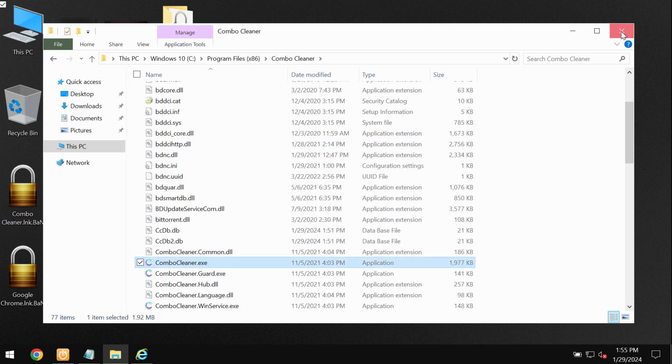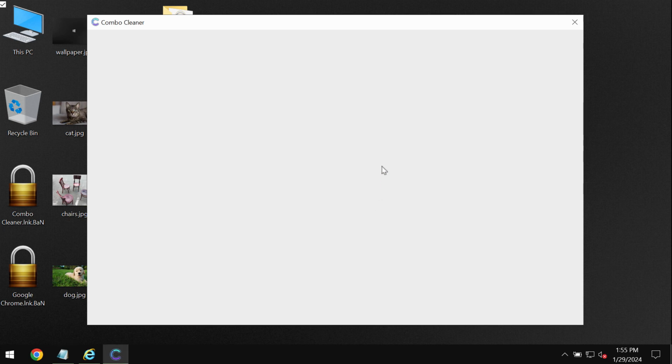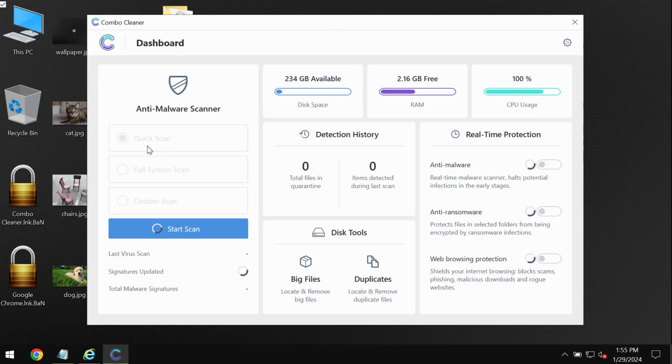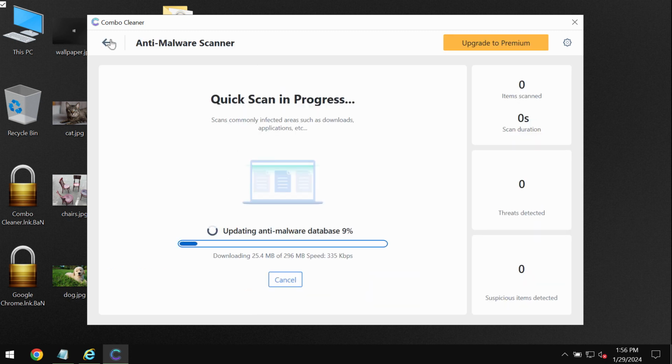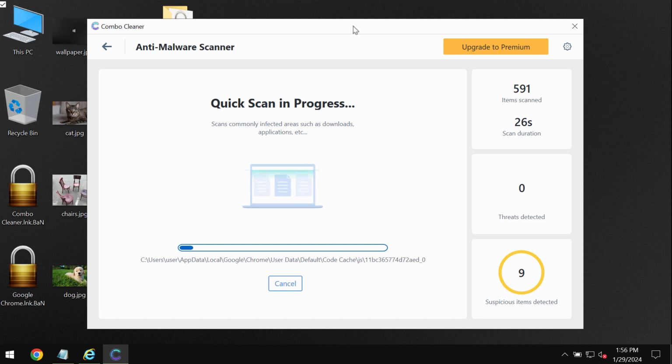Combo Cleaner, by the way, is initially in the trial mode, and only quick scan option is available. You need to click on this Start Scan button. The software would first of all update its anti-malware database, which is truly essential for proper detection of any malware. So don't skip this very important step. After the anti-malware database gets successfully updated by Combo Cleaner, the software begins scanning, researching, and investigating the computer.